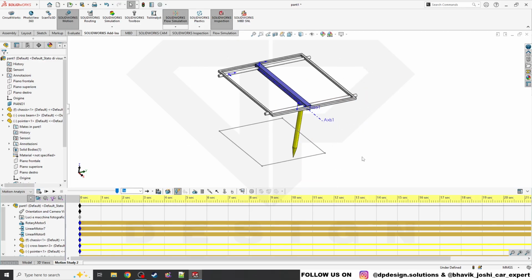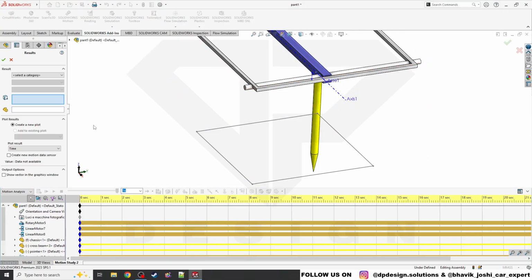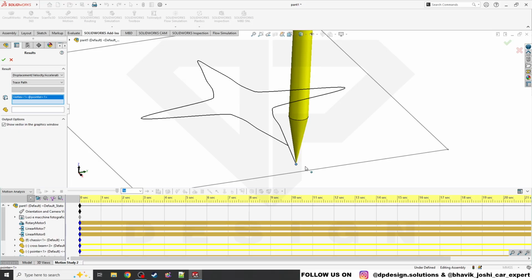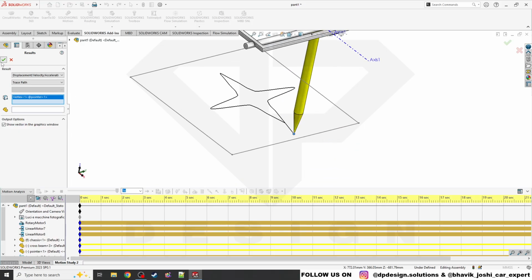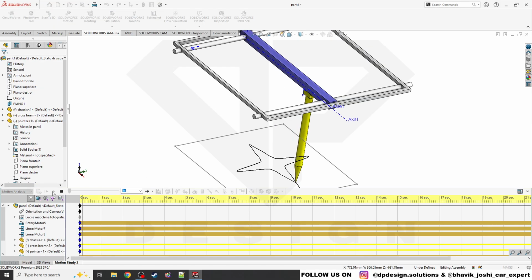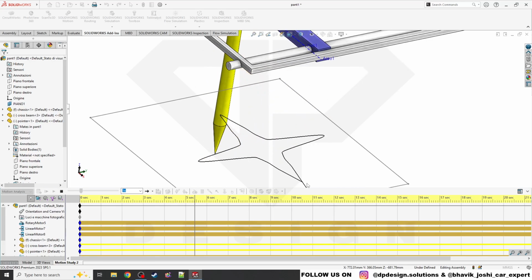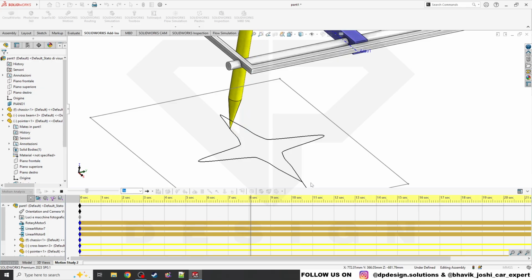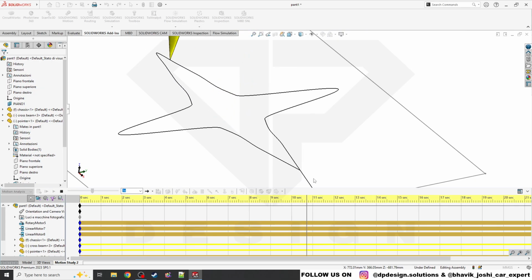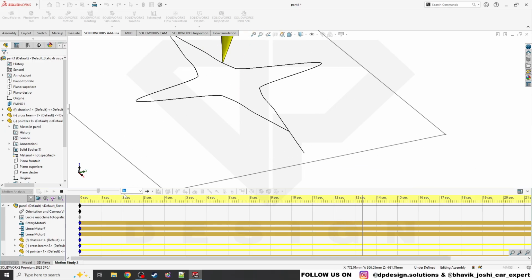Now to trace whatever it has done, you can go to the result, go to the displacement, go to the trace path, select this portion, yeah, correct, and click OK. Now if you play this, see, it is starting. I think I have to give 20 seconds or 80 seconds for completing this simulation. This extra line is there, so I will keep this to 20%.